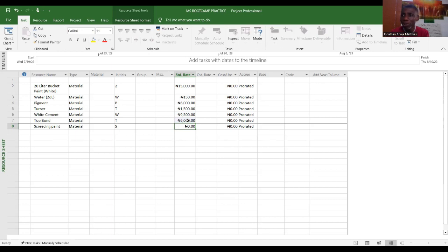Screeding pens. How much do we sell it now? How much did I buy it? Who has an idea? Let me just use 10,000 for the purpose of this class. They are different grades anyway.